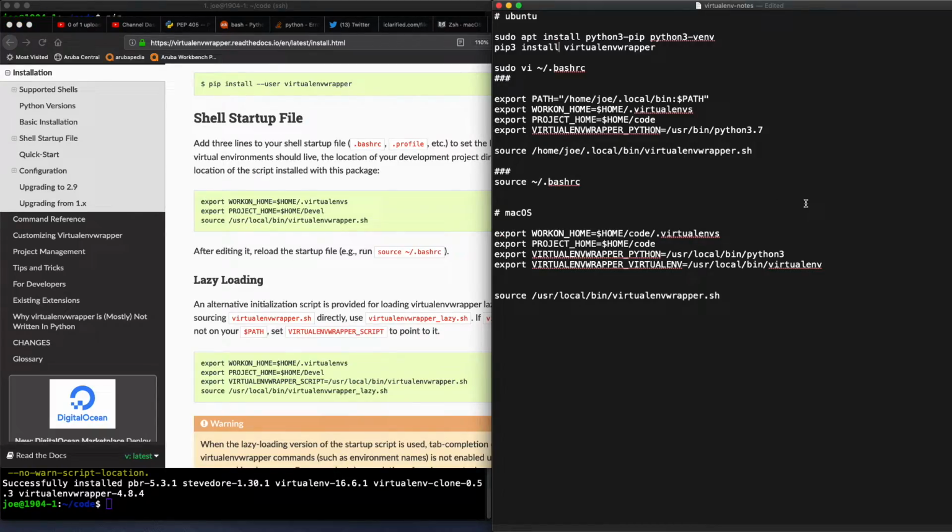I'll put the details. I found this is what we need to add, and I will put these details into the description. And as you can see with macOS, it's slightly different. So we need to add the path. It's already told us that we create a home for the virtual environments, a home for the project, and we have to point the virtual environment wrapper Python to the version of Python that we're using, the 3.7.